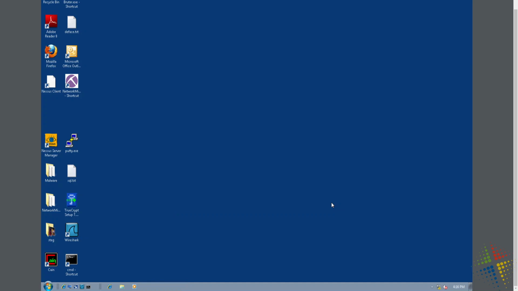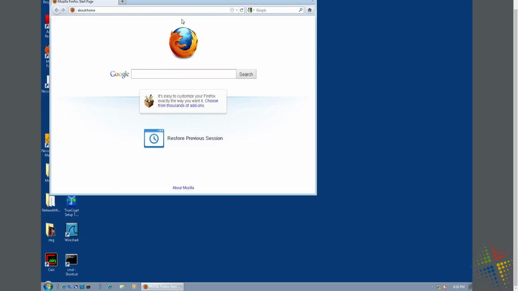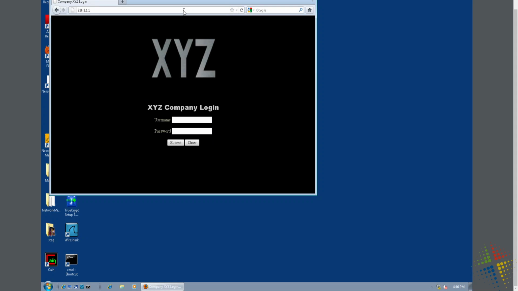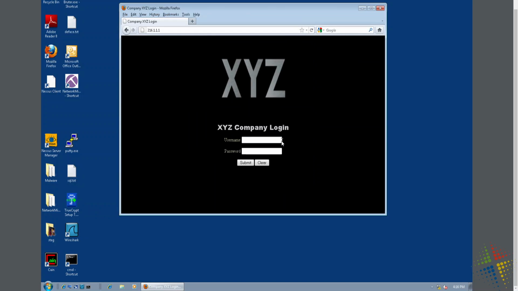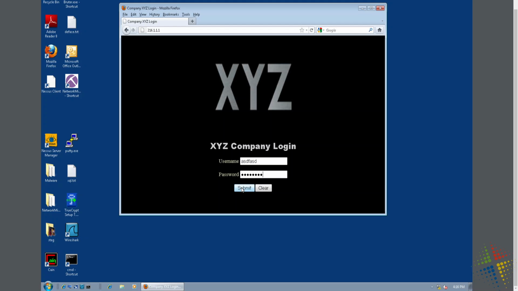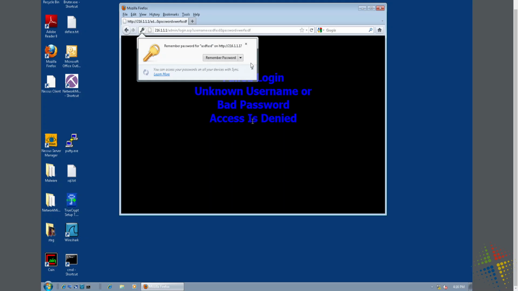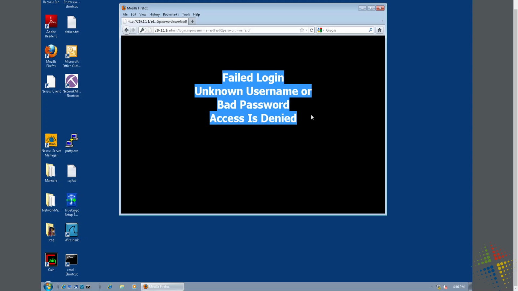Here I am on that external Windows machine, and I'm going to open up Firefox and try to go to that web page, 216.111. I see I'm prompted for a username and password, and I can go ahead and type in whichever username I might want and a password. Now these are not valid user credentials, so I would expect when I click submit, I will get an error message saying failed login, unknown username or password, access is denied. That's exactly the way it should be happening.